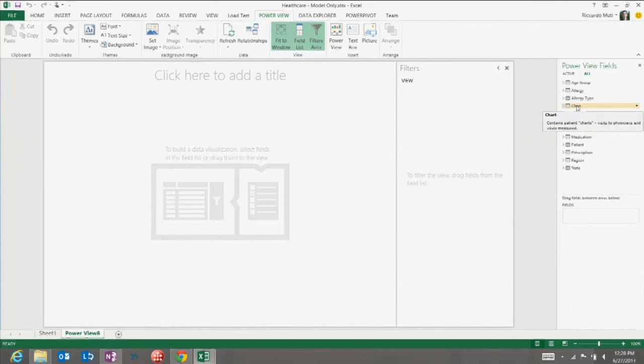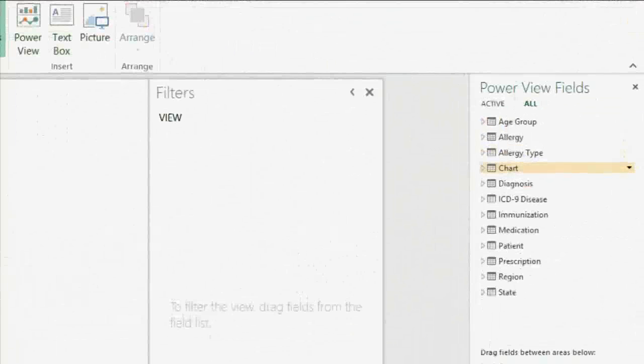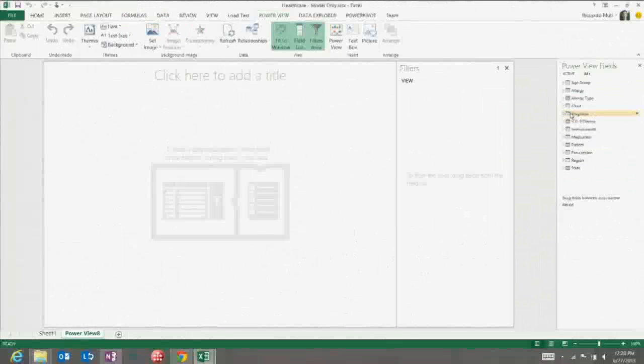And if you hover over some of these things, you'll get an explanation of what they are: descriptions, some of the metadata that we have in the model. So I wouldn't have known what chart meant, for example. But if I hover over it, it says this contains data about patient charts or medical charts with all the vitals that they collected.